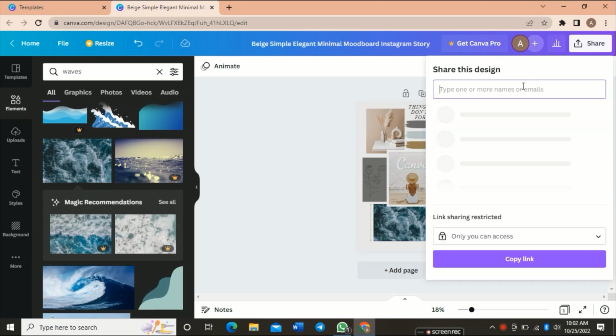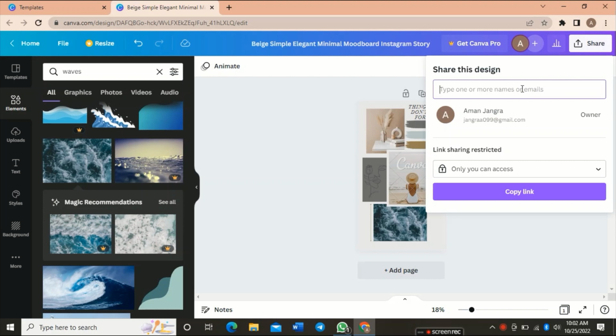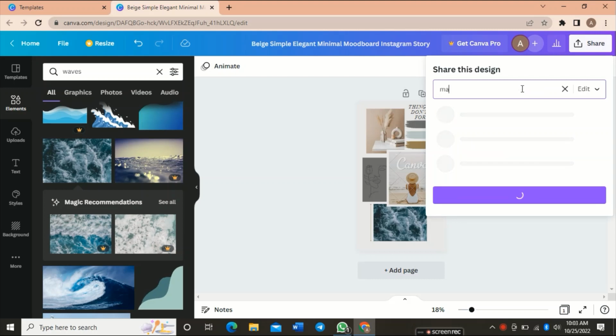You can also share this beautiful design with anyone you want to. Just add the Gmail and click on the send option. You have shared your beautiful design with the person you wanted to. It's that simple.